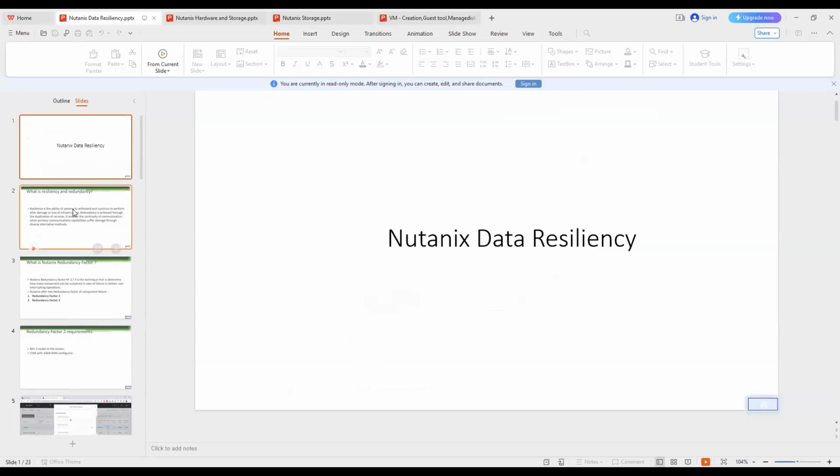Okay, so today we are discussing what data resiliency is. First, I just want to go through some of the topics: what is resiliency, what is the RF factor, the replication factor. Then we can go ahead.